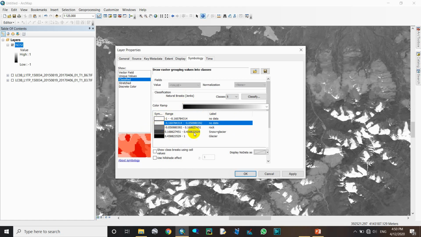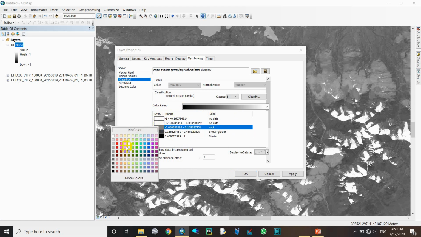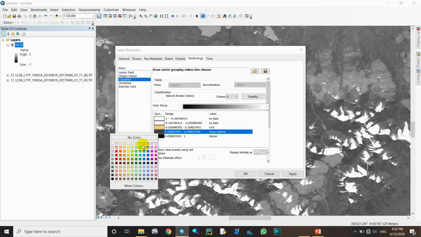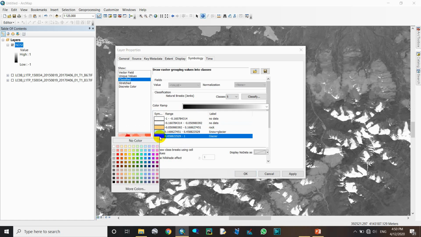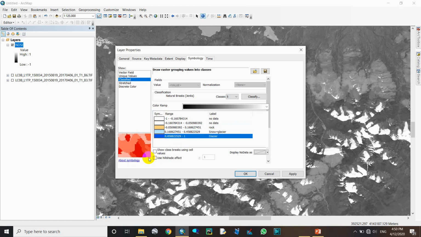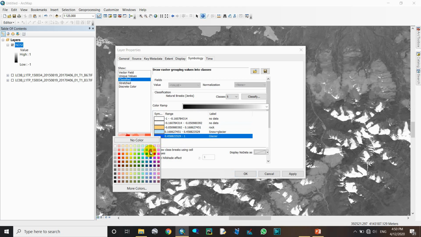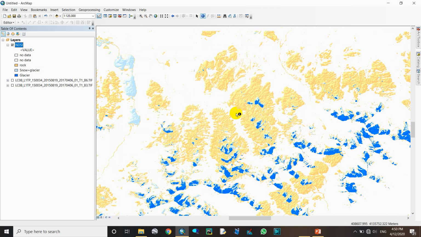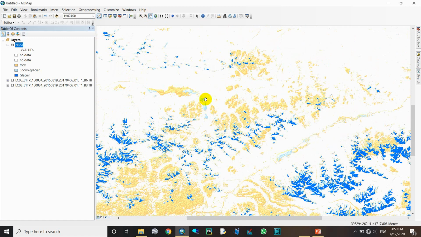should be no color. The rock type should be this one, the snow part and glacier part should be this one, and the glacier part should be this one and this one. Sorry, yeah. You can use hillshade effect. This should be 10. Forget locking, and also just apply. Okay. Now you can see.